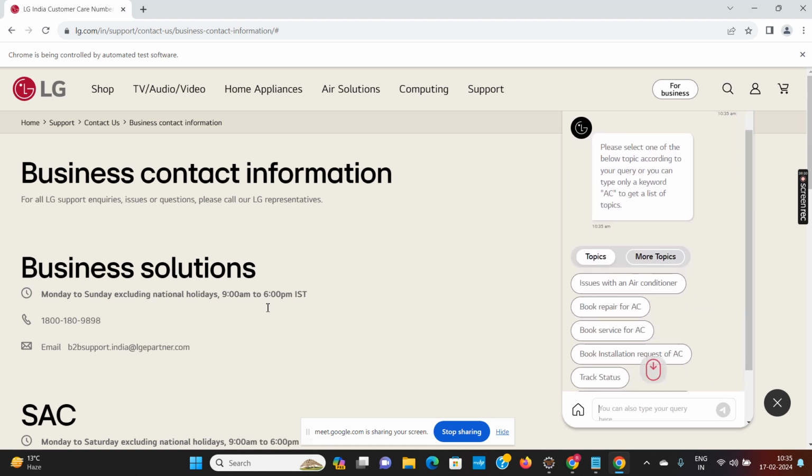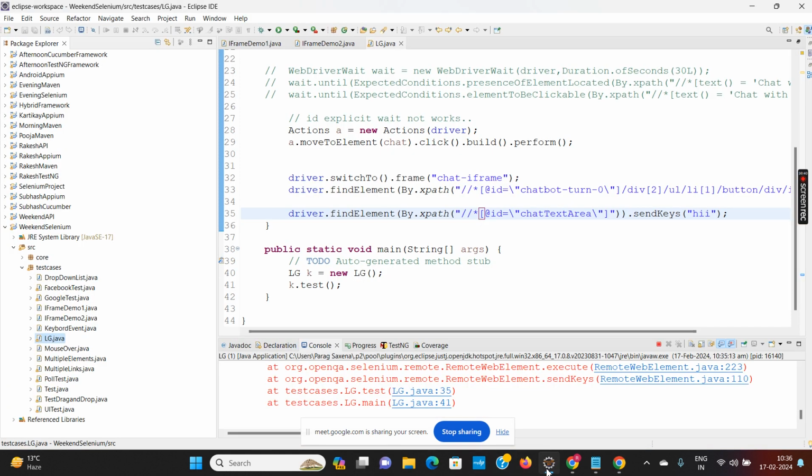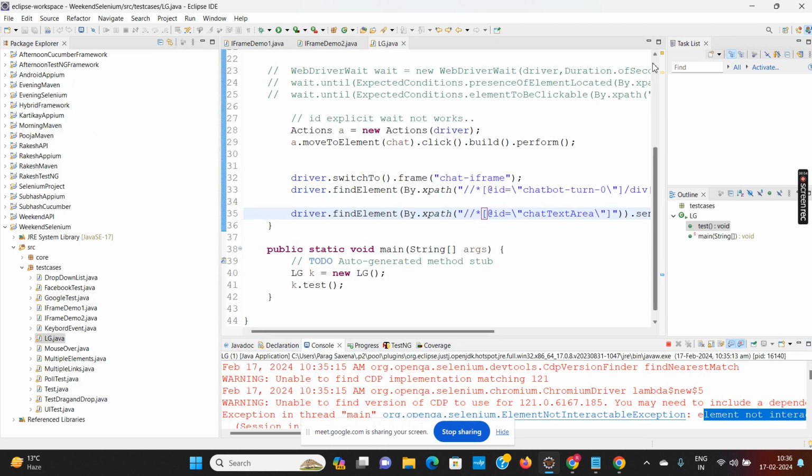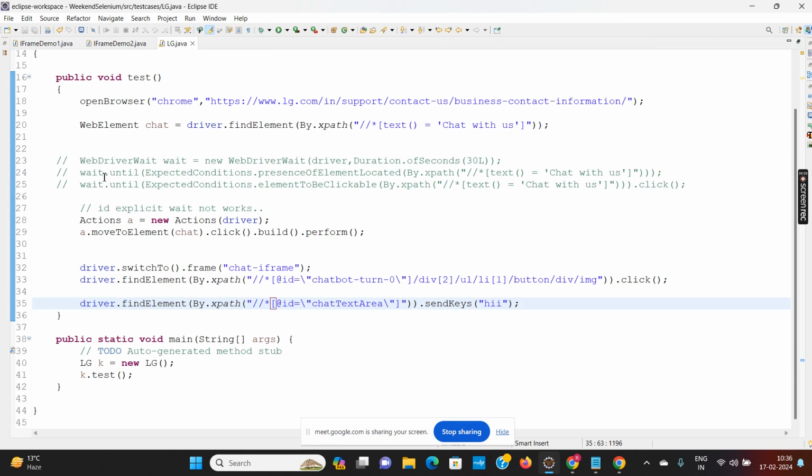Okay, so it has clicked on this particular button, AC button, but it has not typed hi in my text box. And if you look at my code, it is now giving me again error, element not interactable. So it means element is available, so no problem, but it is not interactable. If it is not interactable, try to use explicit wait first.